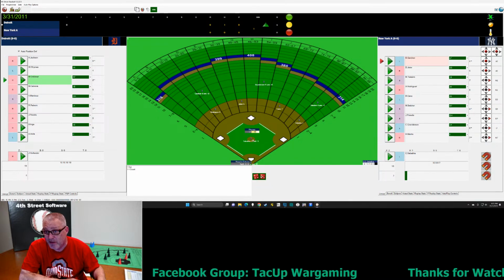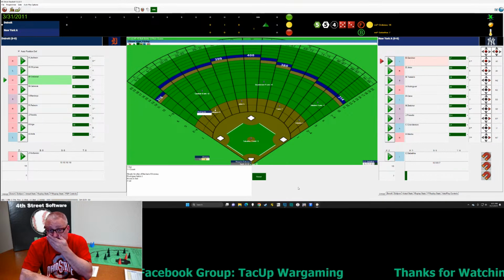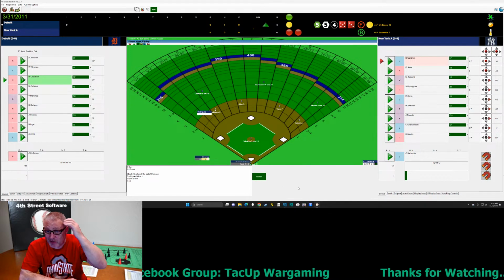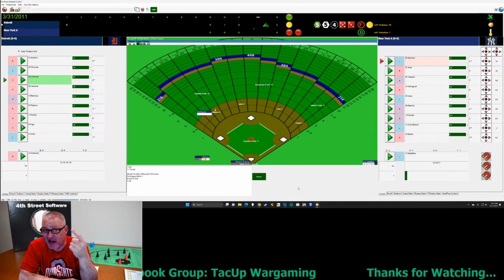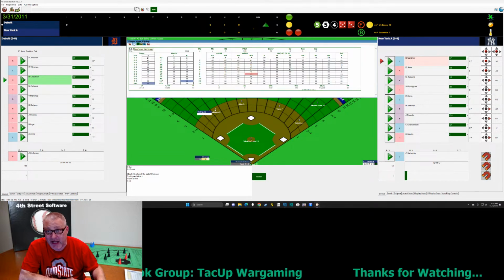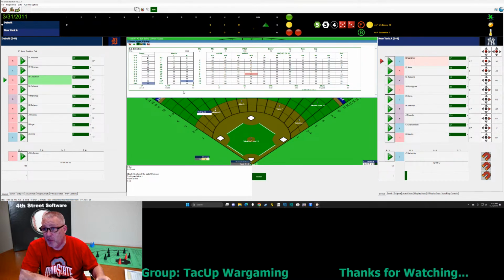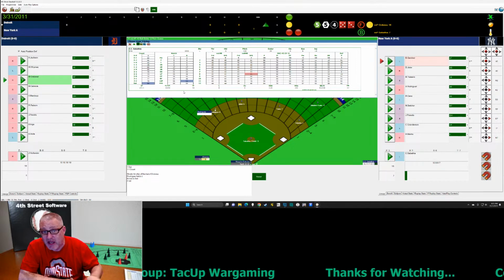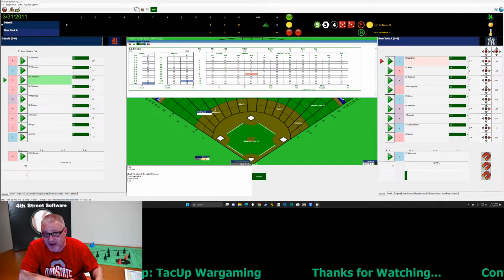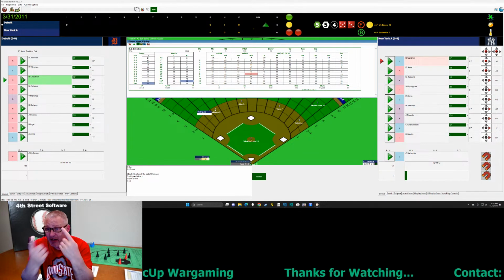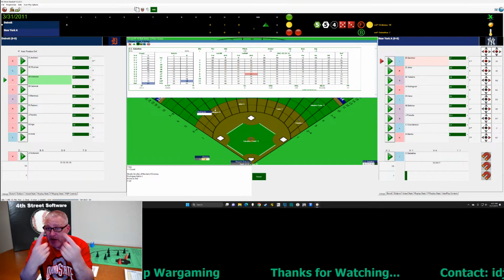Here we go. All right, here we go. Percentile dice. Let's see what happens. What came out? We rolled a 55 against a right-hander. 55 means we rolled between 49 and 94. So we got the batter-pitcher matchup again.